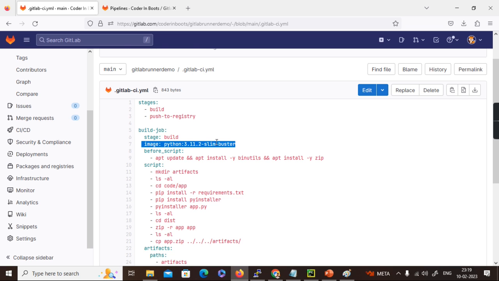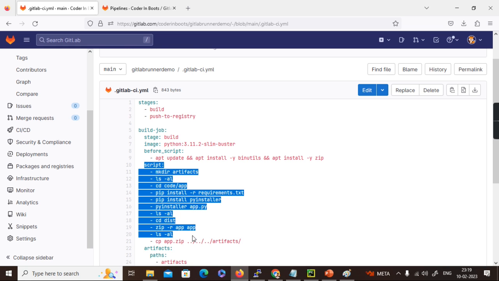So this is a Python program. So I have specified a Python image for running this application. Okay. So the specified Python image is 3.11.2 Slim Buster. It's a lightweight image. And before_script is something that executes before the script.